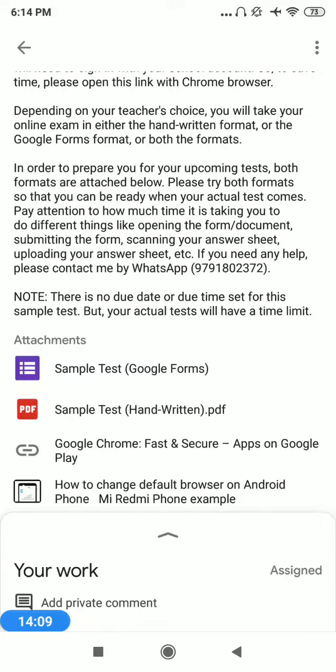Again, as we recommended, if you use Google Chrome, most probably you will not face any of these error messages. You should be able to take your test.